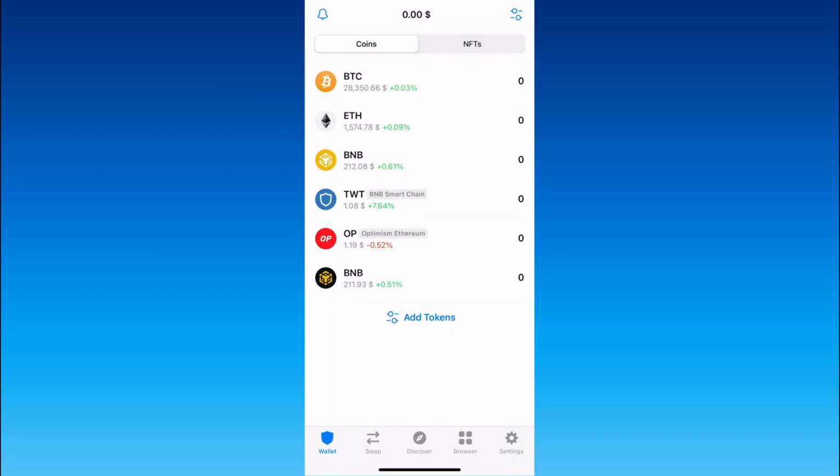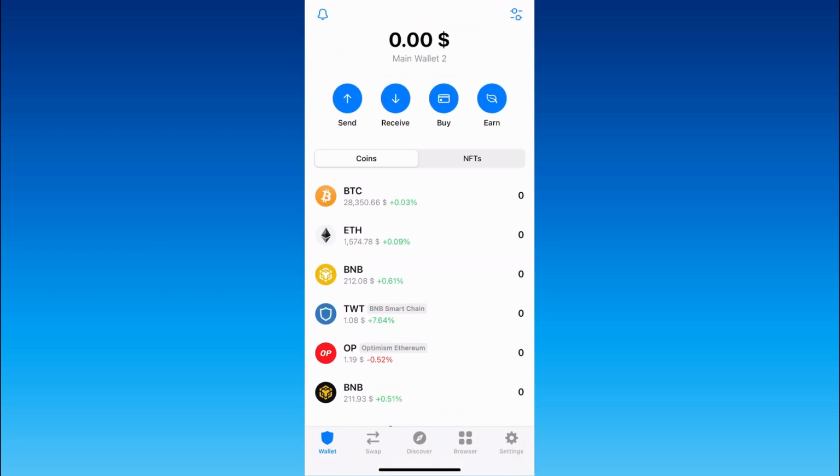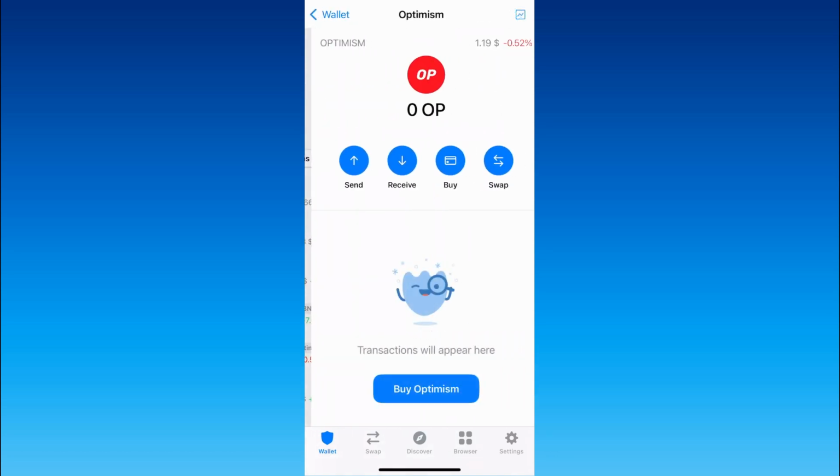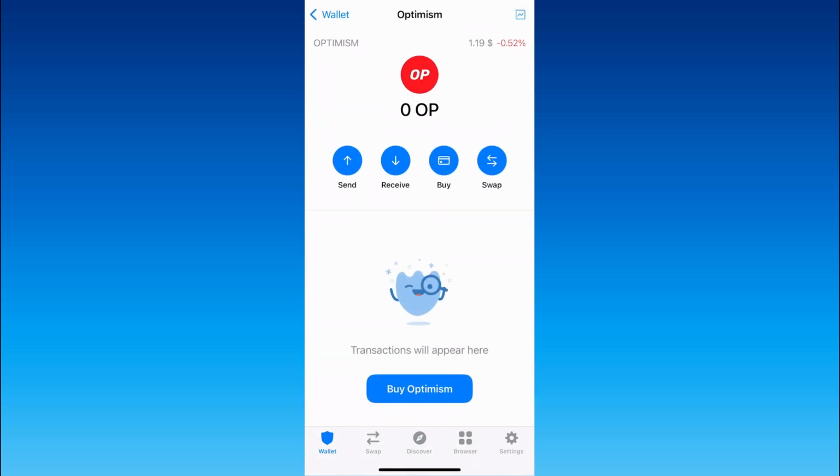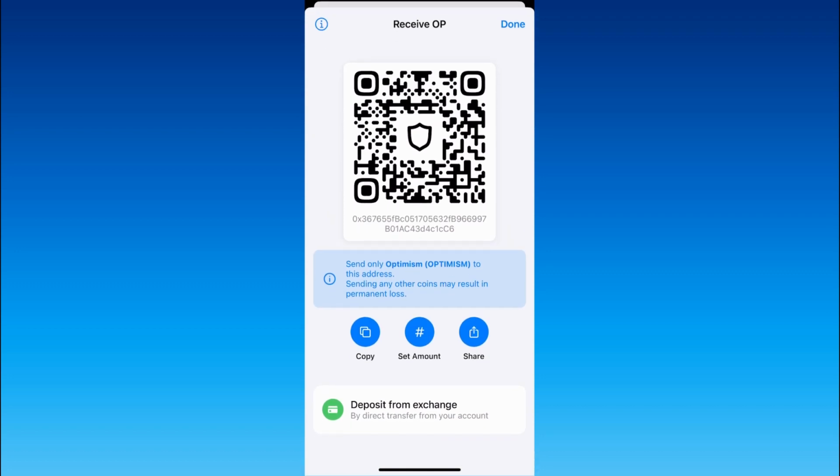So now Optimism token is on the main page of our Trust Wallet app, and to receive this crypto from someone, you need to click on it. After that, click Receive, and one of the ways of receiving Optimism token is to show this QR code to a person who is going to send you this crypto. But also, you can get Optimism crypto by copying your OP wallet address.